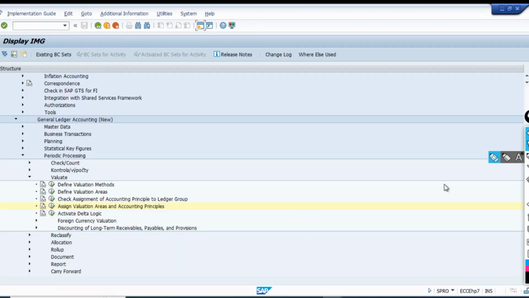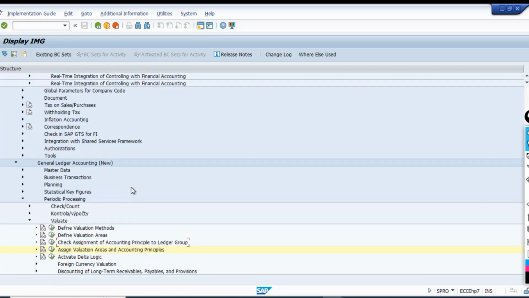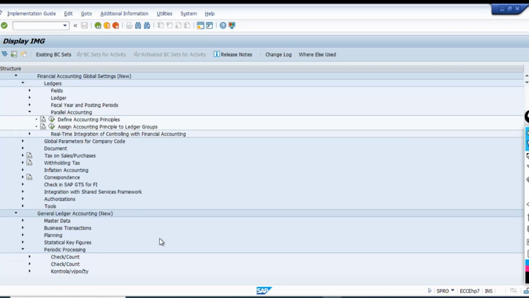All right. So what we have done? We have done this one, we have done this one, and we have done this one. Okay, now what is left? What is there in this? Check assignment of accounting principle to ledger. I think this is the same activity which we do here.